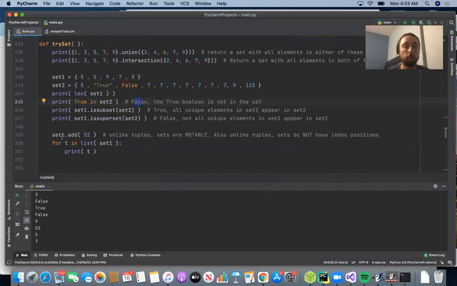And then if we say set one dot add of 52, right, we can add elements to a set. And then we could say for t in list of set one, print of t, right? So that would just give us the unique elements in set one. So 9, 52, 5, and 7.